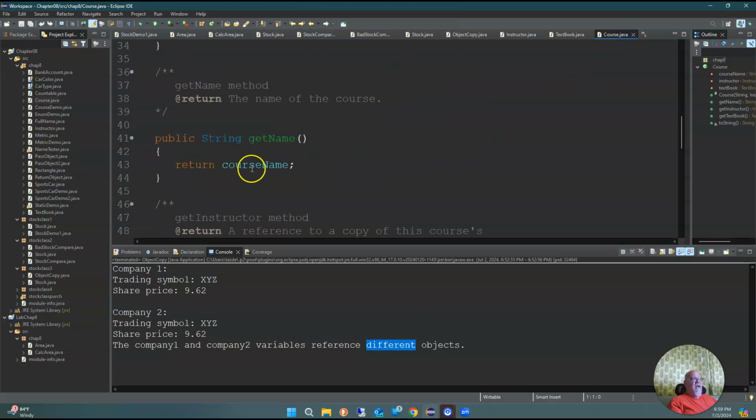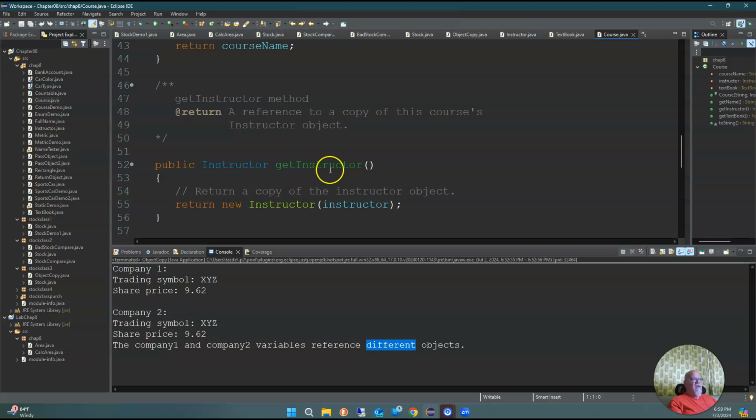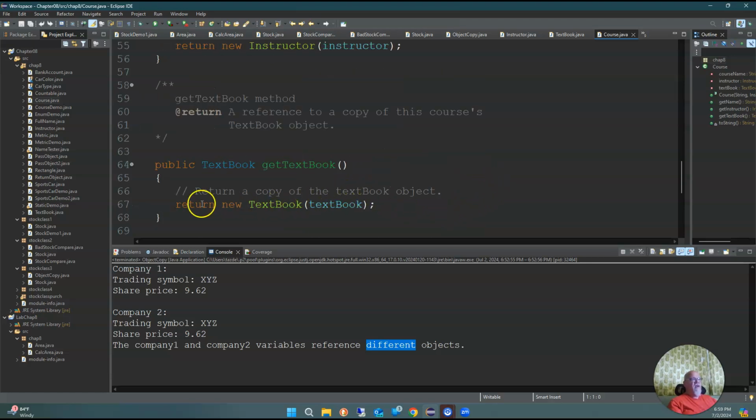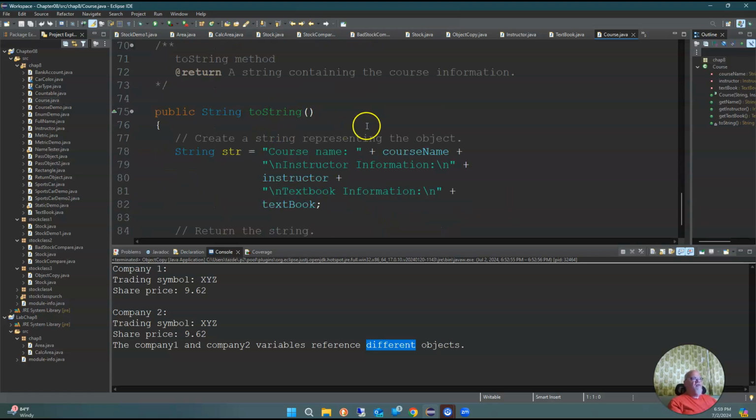Then I've got get name, return the course name. Get instructor, which returns a new instructor. So this is where it instantiates a new instructor object. Same way with the textbook. It returns a new instantiated textbook object. Here's my toString, where it prints the course, the instructor information, instructor, textbook information, textbook.